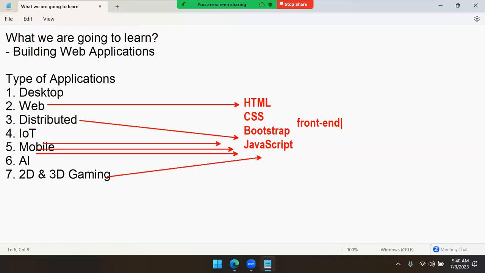If you research what is the most popularly used language across all technologies, you will find JavaScript. But JavaScript alone cannot manage everything. So you can build front end. You can build front end for what kind of applications? Web, even for distributed, even for IoT, mobile, artificial intelligence, even 2D and 3D. But these are not enough for all of them. Perfectly, they are used for what kind of applications?